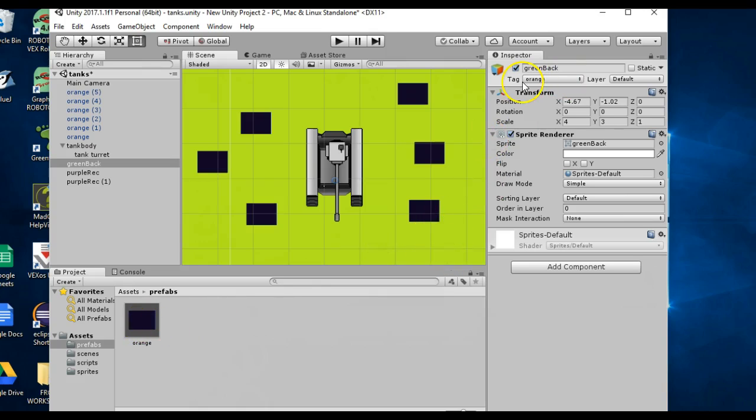Alright, so prefabs can be really useful. You can make a bunch of prefabs, and like I said, you can change one or two individually, or you can make it so all the changes apply to all of the prefabs.